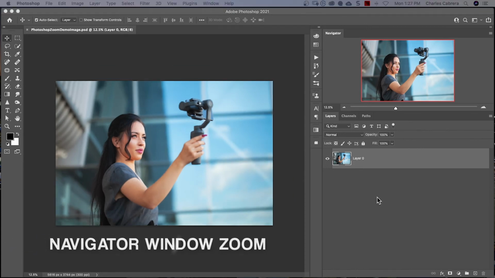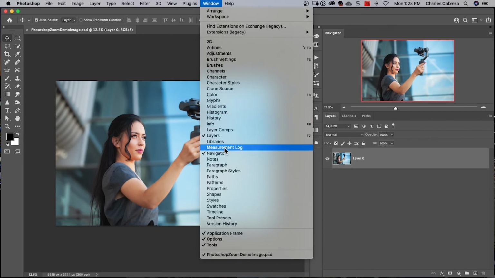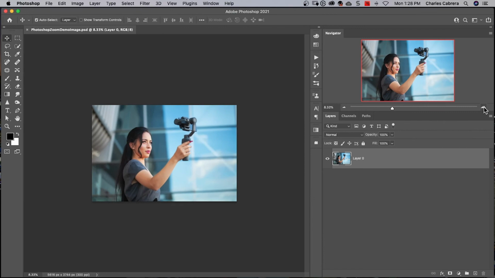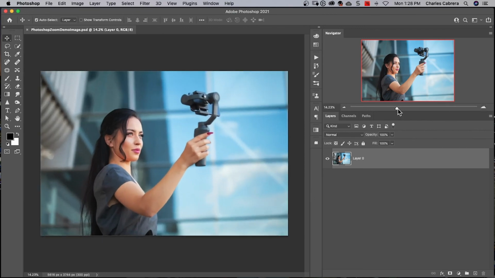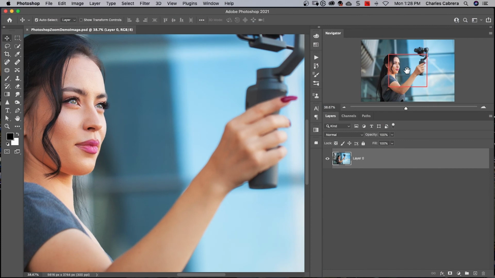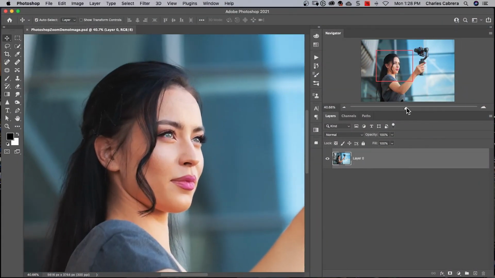Another handy way to zoom is the navigator window. That is up here on the top on the far right. If you don't see that window, come up here to Window and make sure that Navigator is checked. And you would click on these. I've heard them called mountains, and you can zoom out, zoom in, and of course you can use the slider. And notice this red rectangle right here. You can move that around in your photo and zoom in or out.